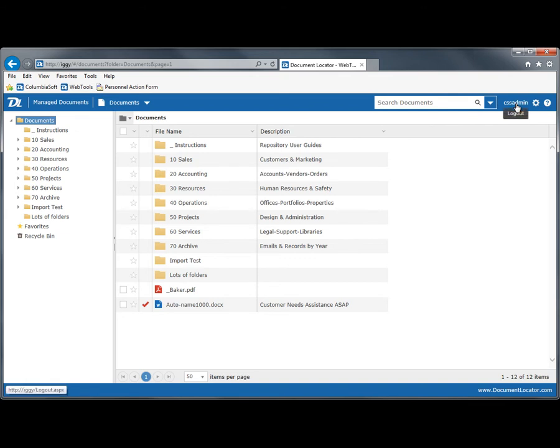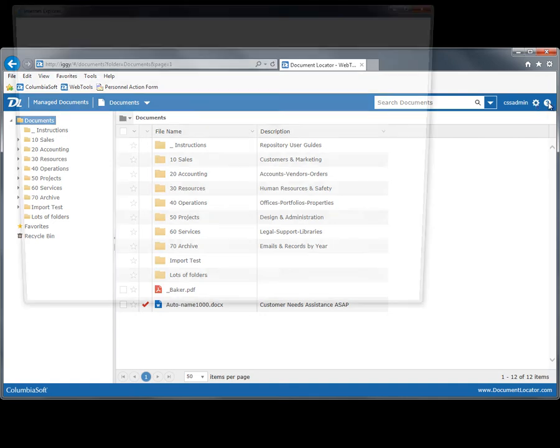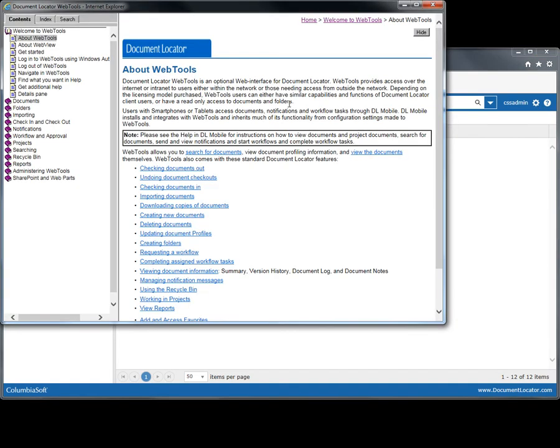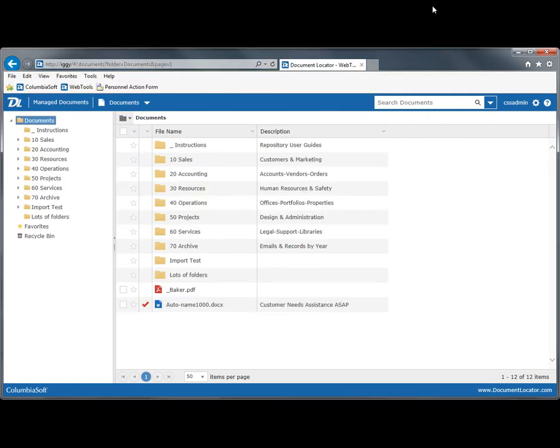It shows who's logged in. The white cog allows you to log in as administrator if you have rights, and the help menu looks the same as the client. At the bottom of the page, we have the page number and the ability to move page by page or go to the very last page. We can select the number of items to be viewed on a page with values of 10, 25, 50, or 100, and we can see the number of items displayed on a page. In this case, there's 12.